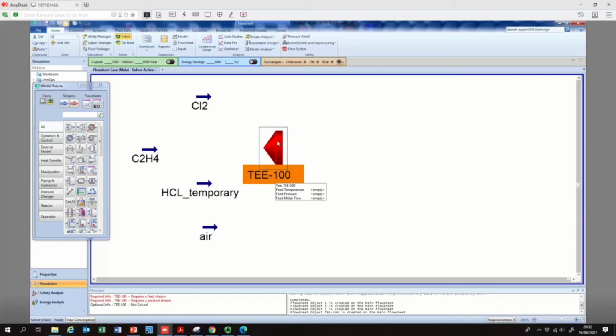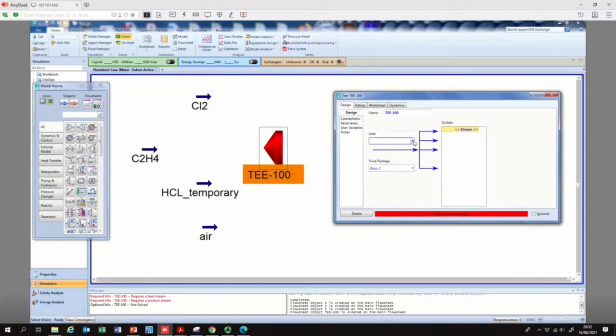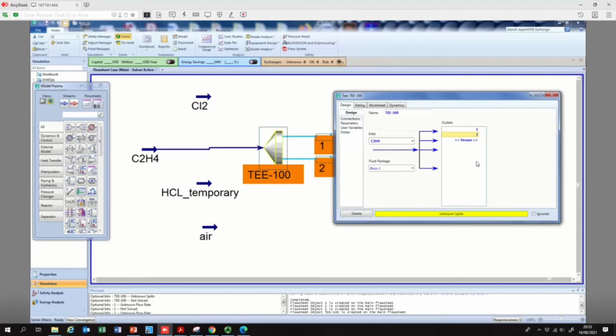That's okay. Just double click on it. Then it will show what your inlet is. I need to split ethylene, so I'm going to select ethylene. It is already connected, and then I need two outlets. I'm going to call the first outlet 1, and the second outlet 2. This is okay. So we split it into 2, and it says unknown split.